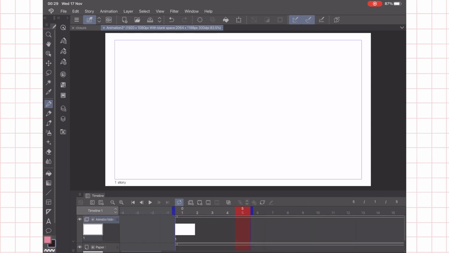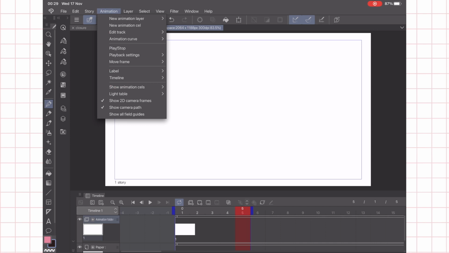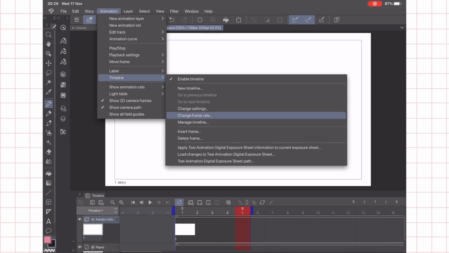To adjust your frame rate, which is the frames per second that your animation plays at, click on Animation, then Timeline, then Change Frame Rate, and you can change your frame rate from there.